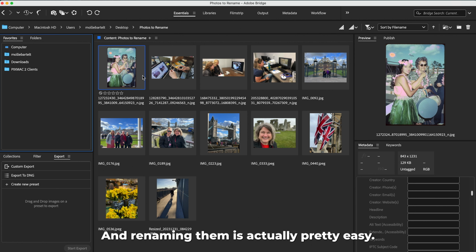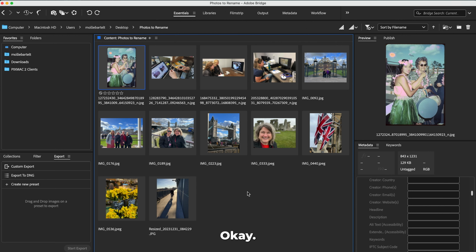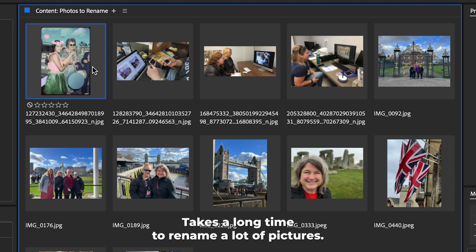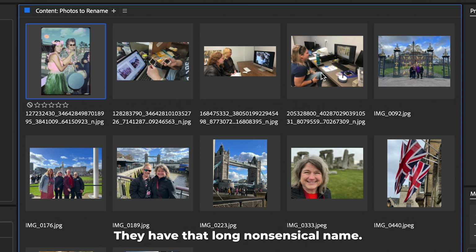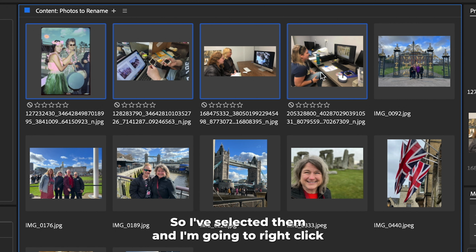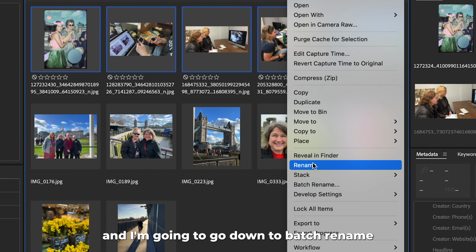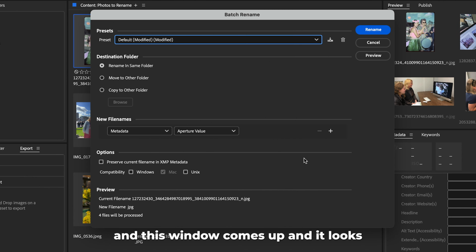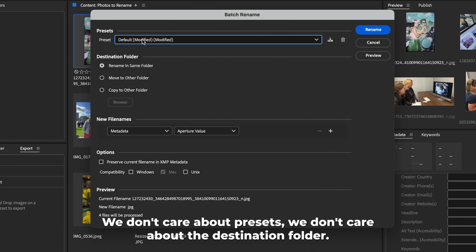All right, and renaming them is actually pretty easy. You could rename one at a time, but nobody should be doing that if possible, okay? It takes a long time to rename a lot of pictures. I'm going to highlight these first 4 pictures. These were downloaded from Facebook maybe or somewhere else. They have that long nonsensical name. So I've selected them and I'm going to right click and I'm going to go down to Batch Rename. And this window comes up and it looks fairly complicated, but I'm going to tell you what you need to focus on. We don't care about presets.